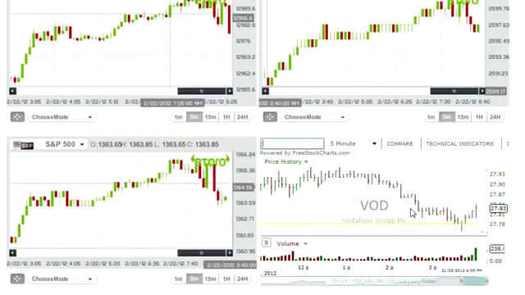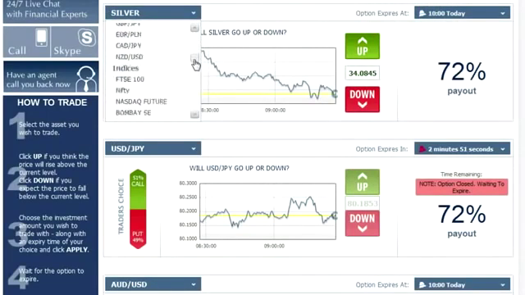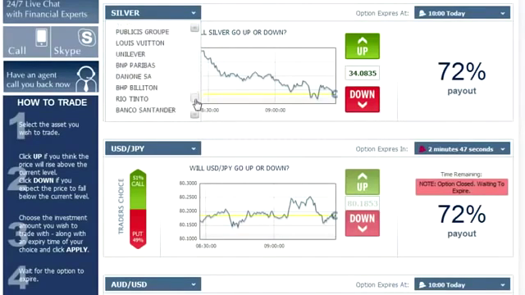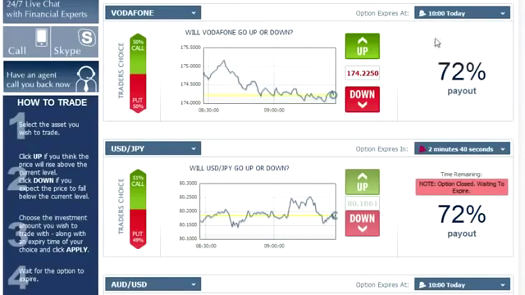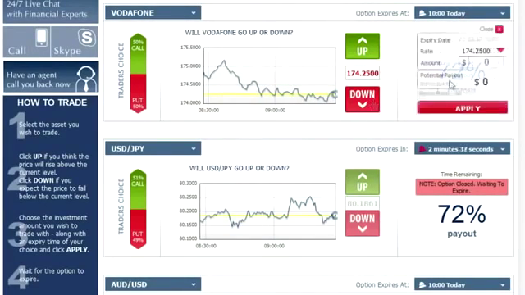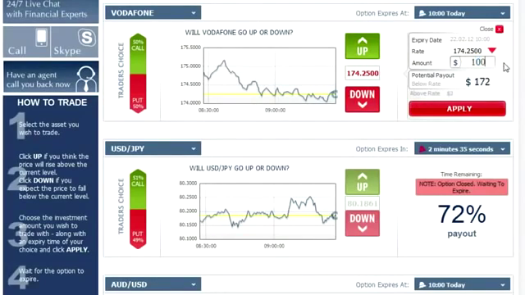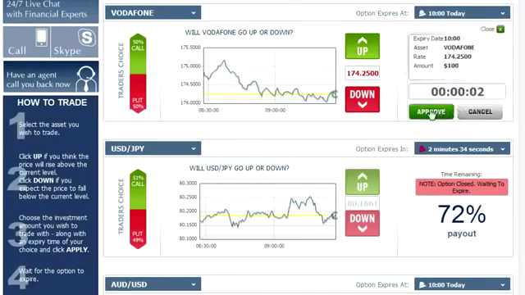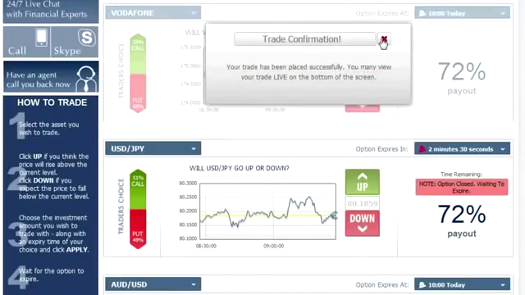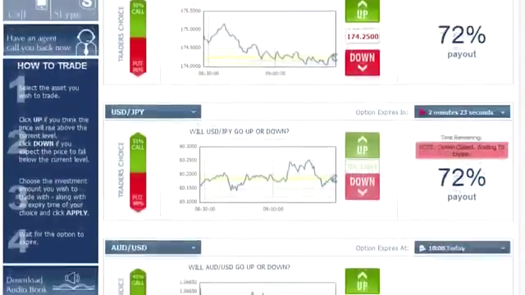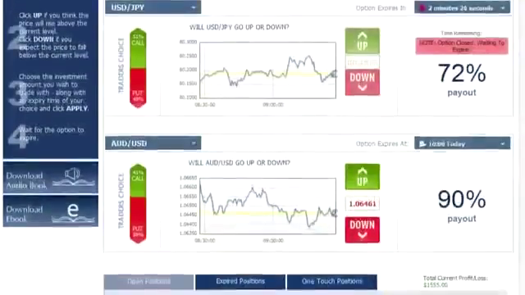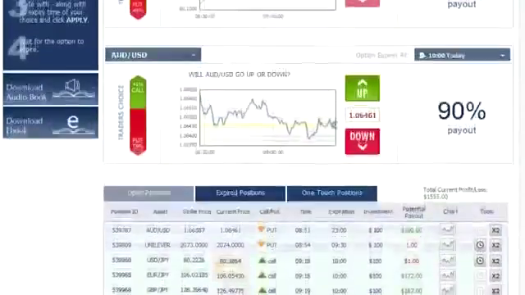Once we have our analysis, we go back to the platform. We choose the Vodafone stock from the stock section. There we go. We choose our expiration hour, 10 o'clock. And since it's going down, we're going to click down, enter $100, click apply, and approve. Just like the other commodities and currencies, the stocks are the same. So by now, we have opened in total 7 positions, following the significant trends shown by the graphs.